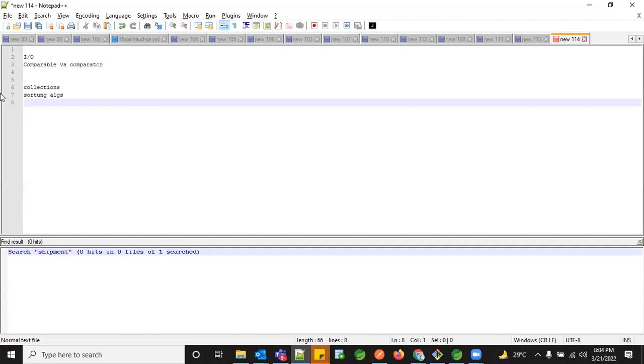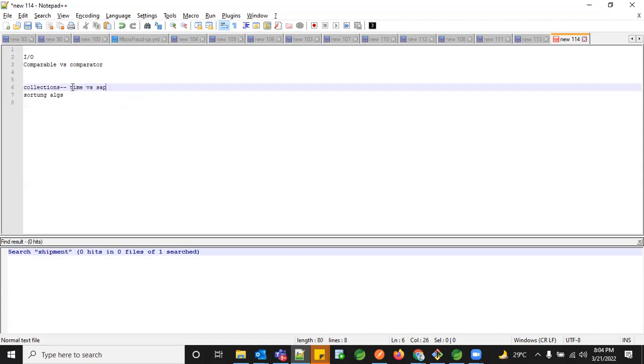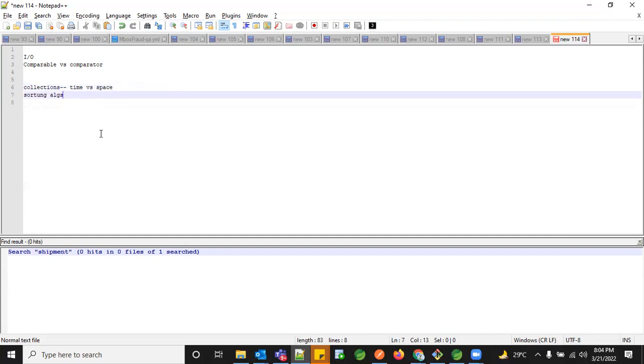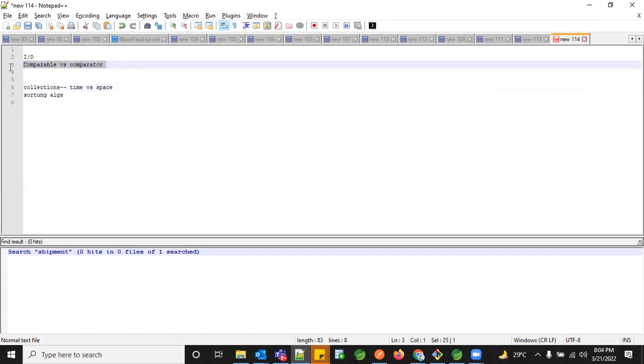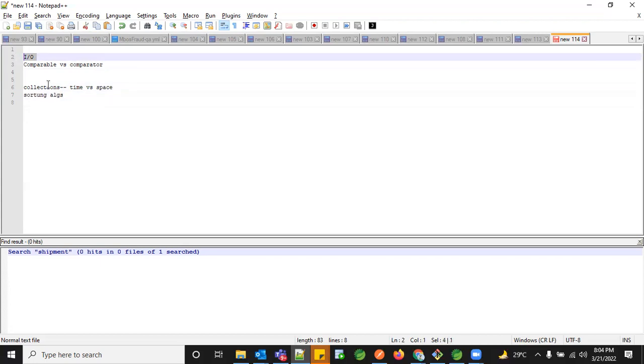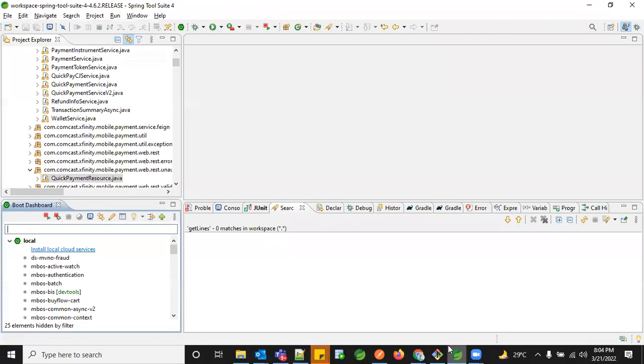Okay, so sorting algorithms and collections, on time and space. Let me start with collections, then I'll go with Comparator, then sorting, and finally I'll come to IO.